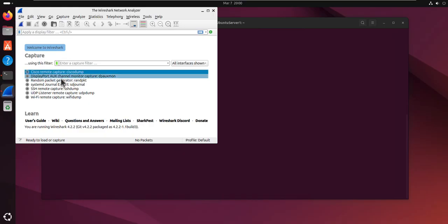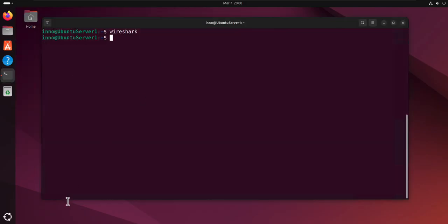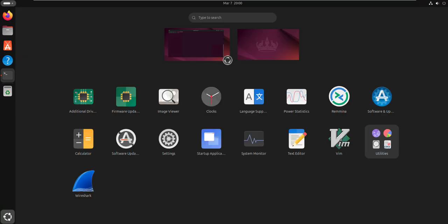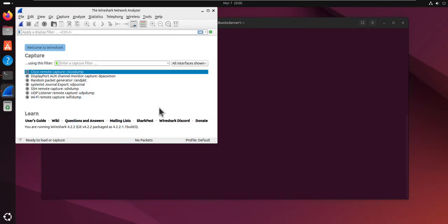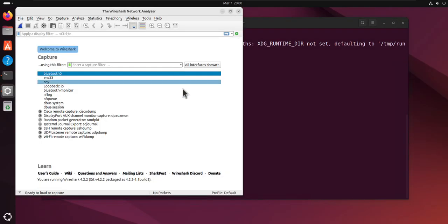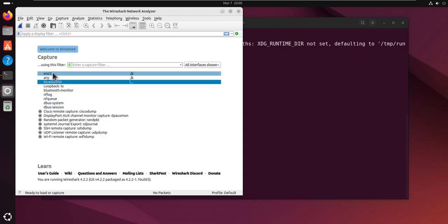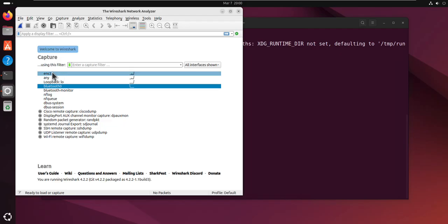Now you'll see that the interfaces that we are seeing here, we don't see any traffic. So you might have to run using the sudo command in order to see the interfaces. Another way to open Wireshark is to search for it here. And you get the same thing. Now let's run it using sudo. And this time I'm actually seeing interfaces here that have traffic on them. Okay, so this is our interface right here.